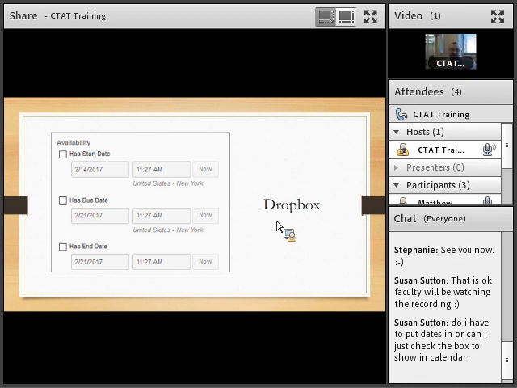Do I have to put dates in, or can I just check the box to show in calendar? It's a good question, Dr. Sutton. You would actually have to have dates in, because the dates are what correspond with the calendar so they can see what is there. If you just check that and don't put any dates in, it's not going to have a date to display in the calendar. So that date range is what it's going to put in for the discussion board.